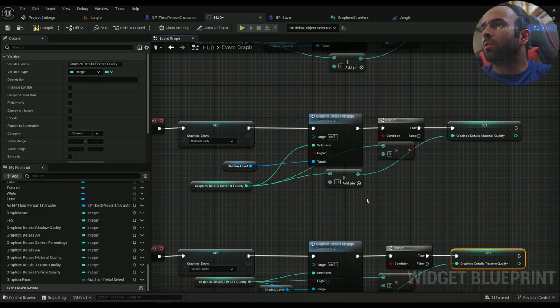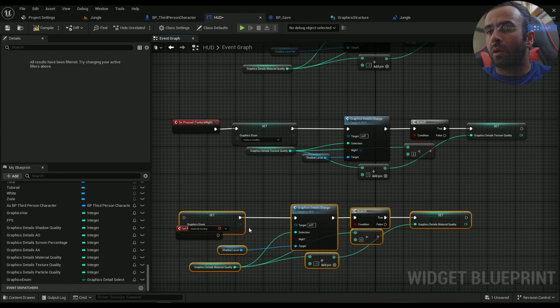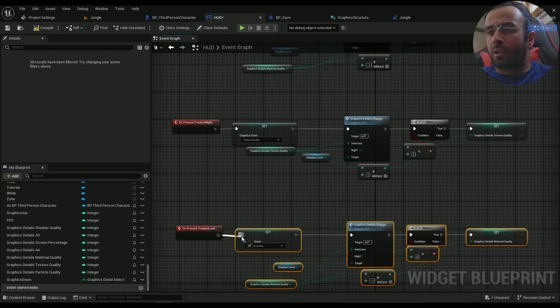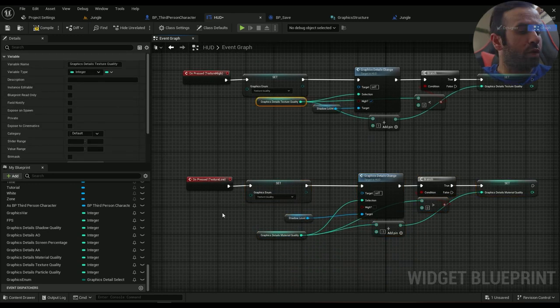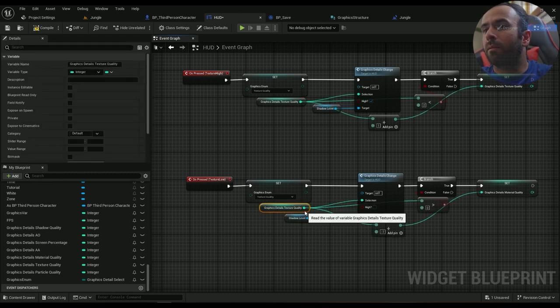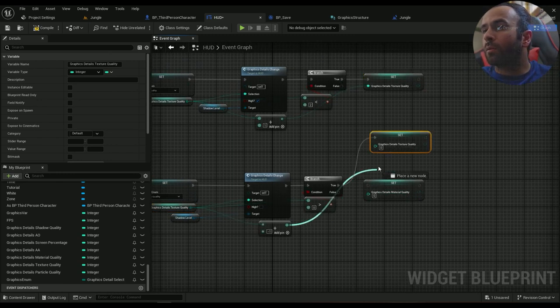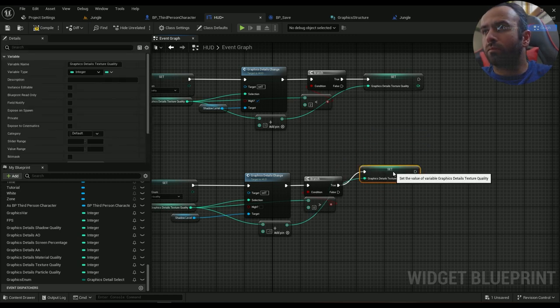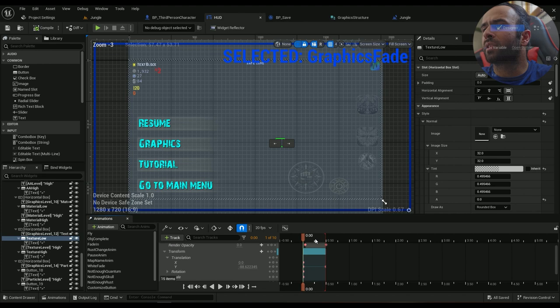Okay, everything's okay. What about the low one? The low function, it's called texture quality. We should copy and paste the texture quality variable, and it's not high, and we should copy and paste this one as well. Okay, compile, save.